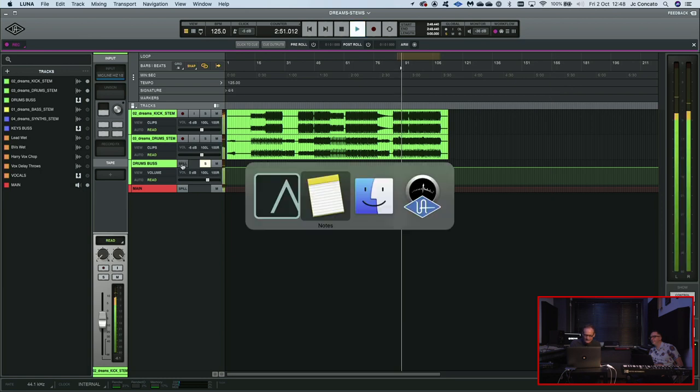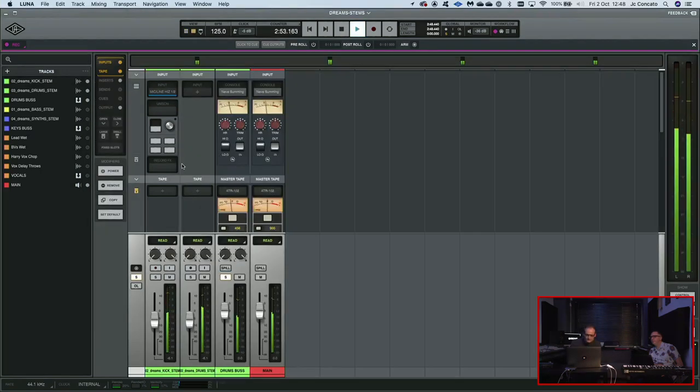Let's have a listen to those drums. What I've done on the drums is put the summing and a tape as well, and we'll go into the tape quickly. But let's have a listen without anything. The stems were given to us with just the kick on its own and the rest of the drums and percussion.